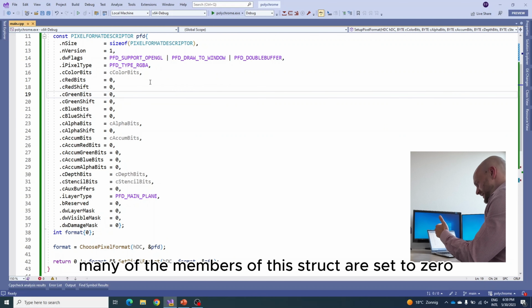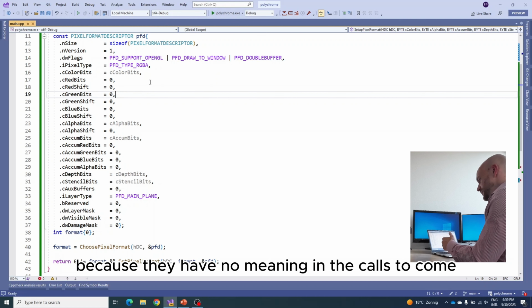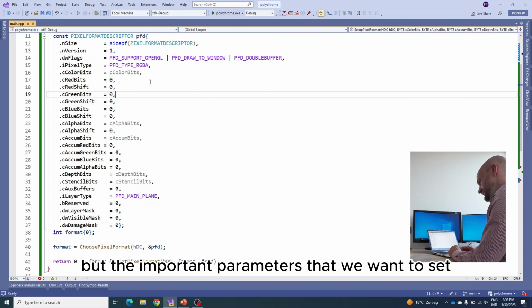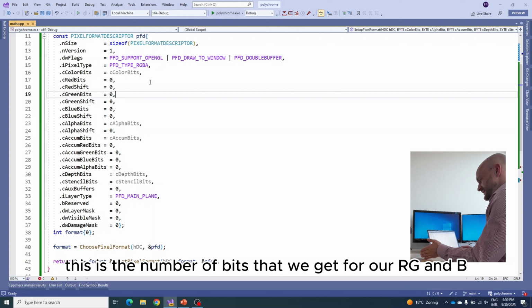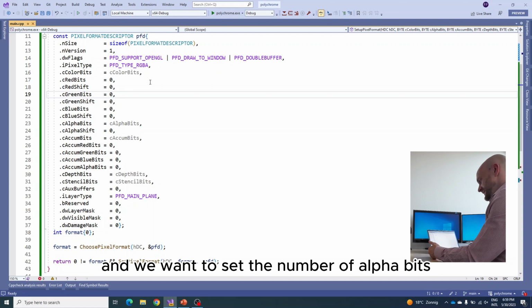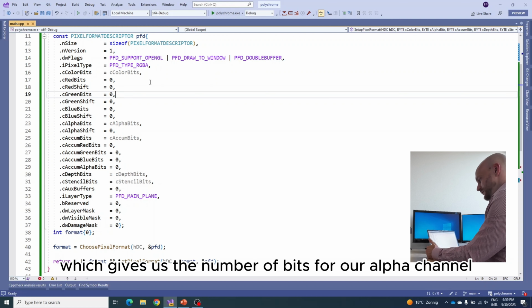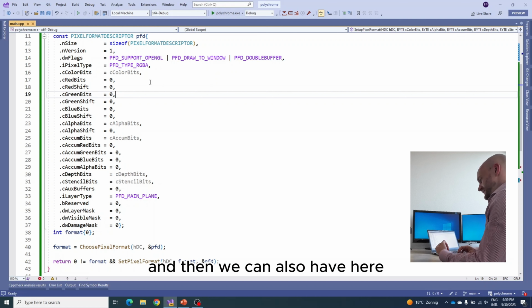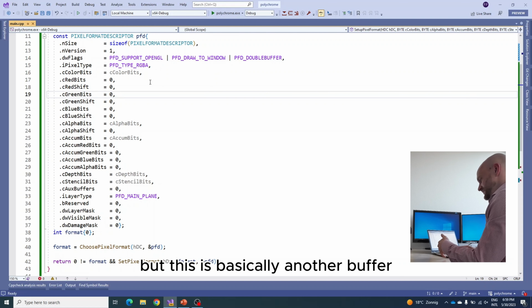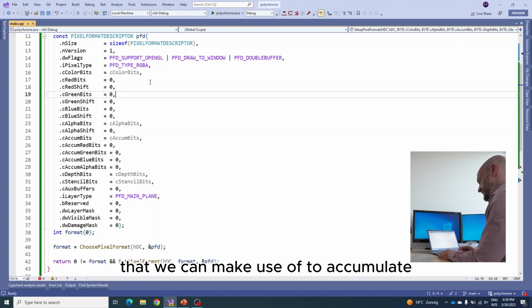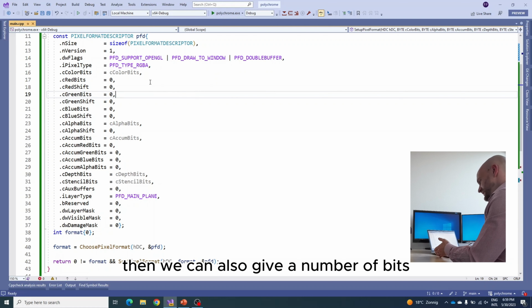And then as you can see, many of the members of this struct are set to 0 because they have no meaning in the calls to come. But the important parameters that we want to set is the color bits. This is the number of bits that we get for our R, G, and B. And we want to set the number of alpha bits, which gives us the number of bits for our alpha channel. And then we can also have, here it is called accum bits, but this is basically another buffer that we can make use of to accumulate. This is where the name is coming from. So there we can also give a number of bits.